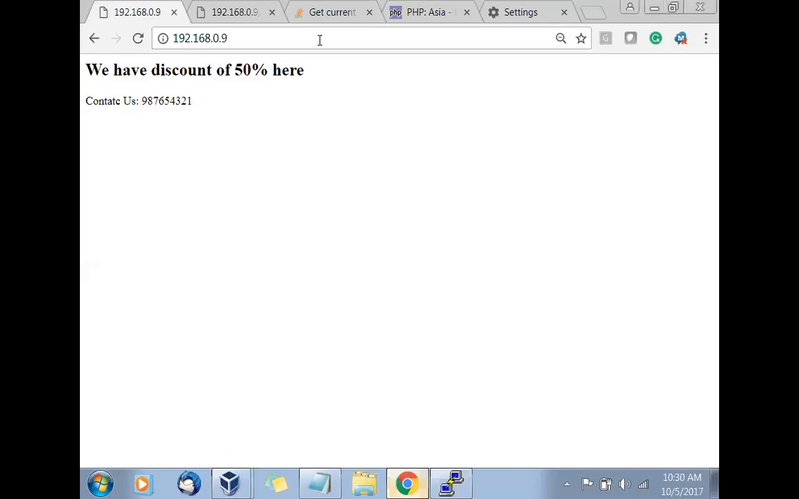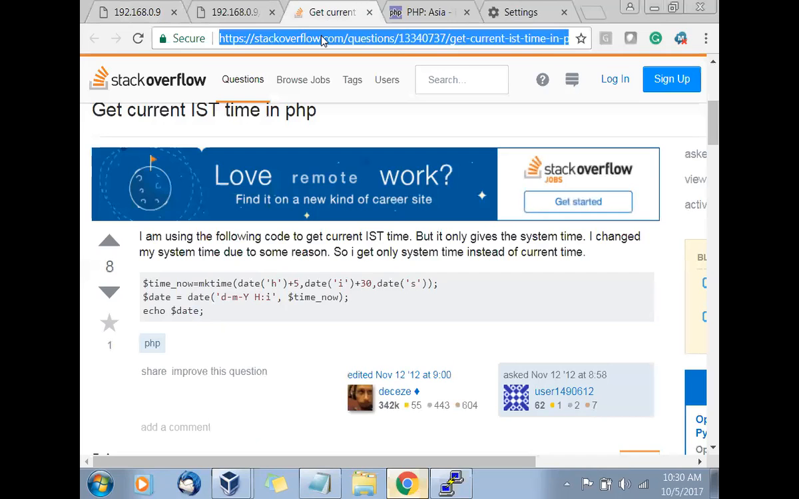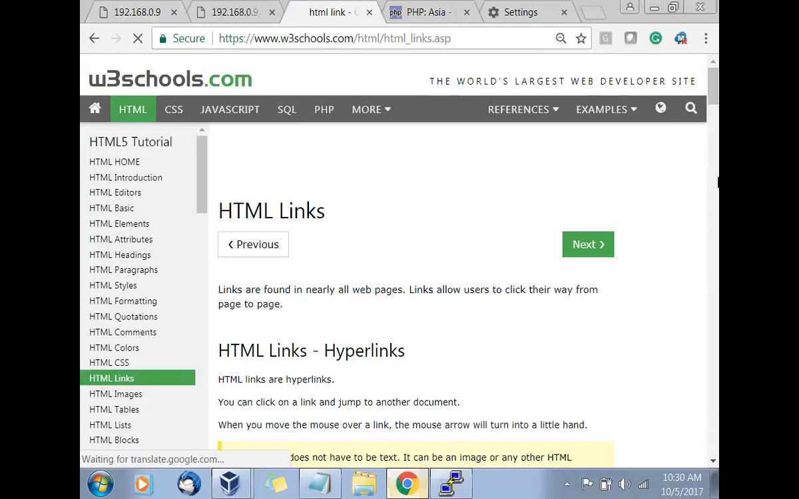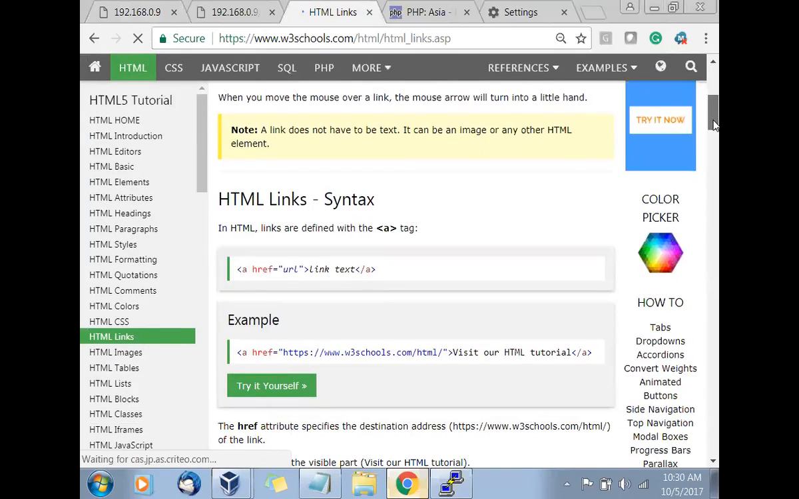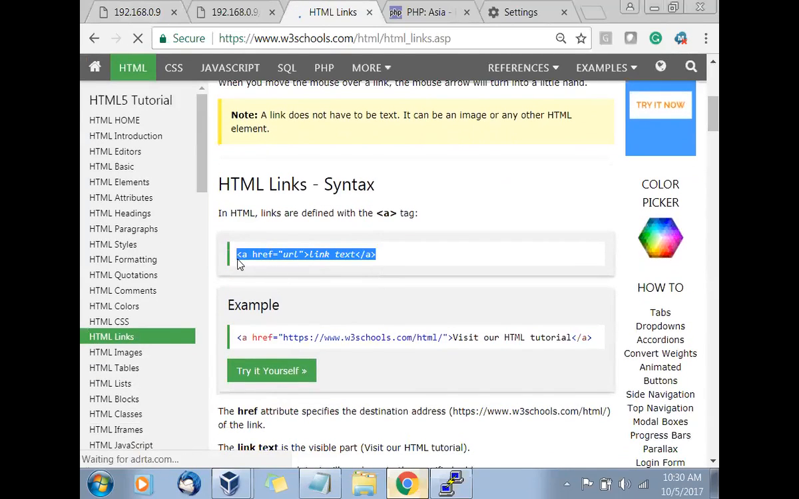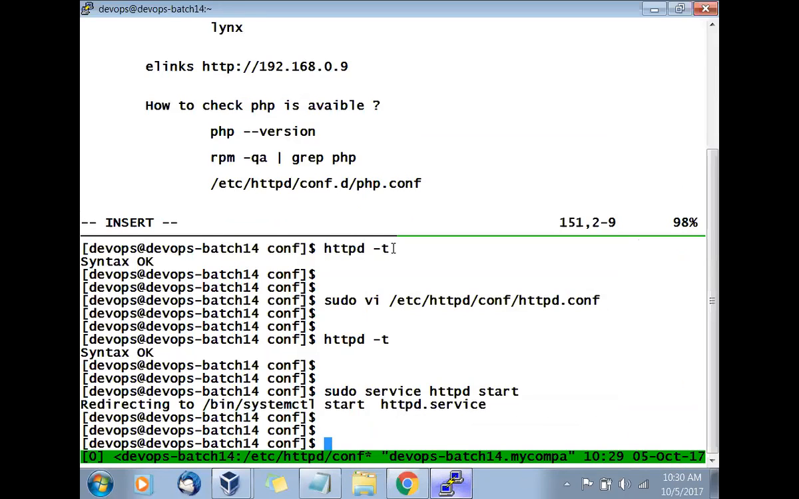You can give the reference, you can give the links, and then you can jump from one page to another page. No problem. You can use the href or the HTML link tag. Suppose I have the link page. I'll go with the URL and the link here. So what I'll do is create this in the index.html via sudo vi /var/www/html/index.html.